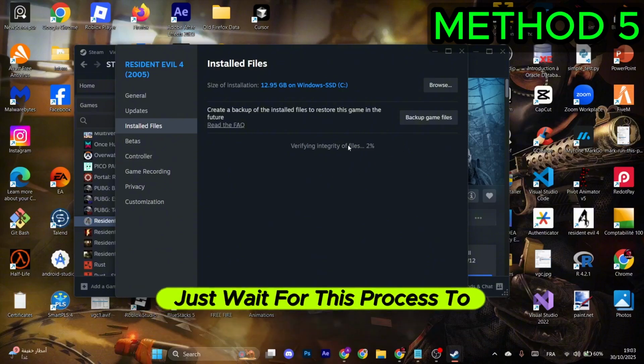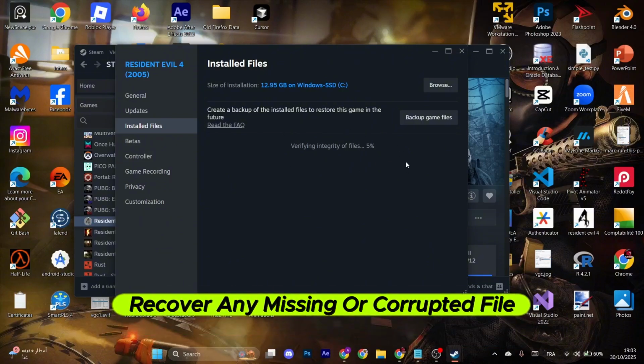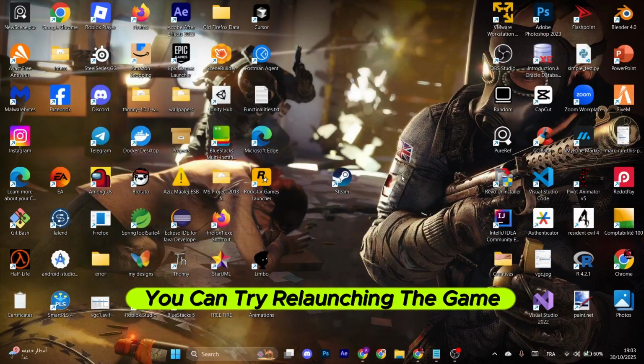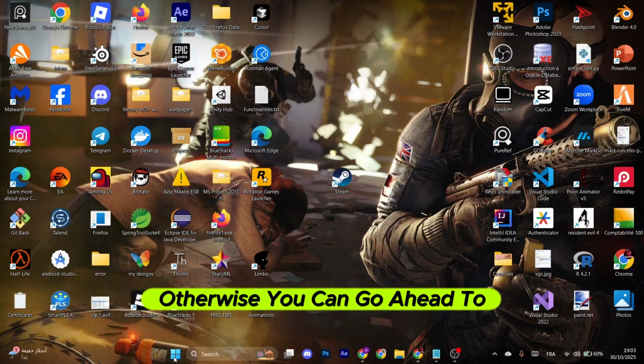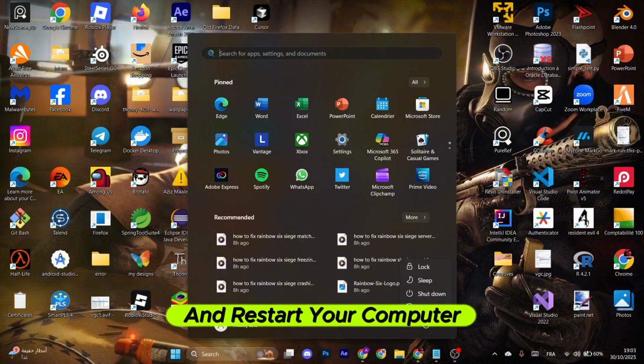Just wait for this process to finish. It will recover any missing or corrupted file. After that, you can close everything. You can try relaunching the game and see if it works. Otherwise, you can go ahead to the Windows icon and restart your computer and try again.